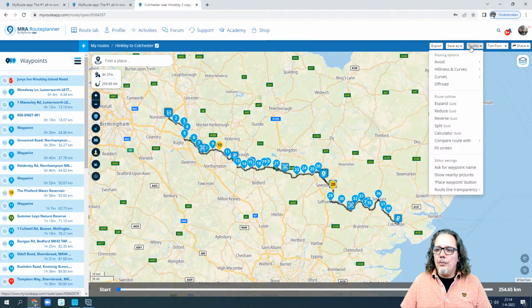I can show you what features are allocated to the Tomtom map. These are not features that MyRoute-app necessarily comes up with. These are features that are included in the Tomtom map calculating algorithm. So this is what we can use.